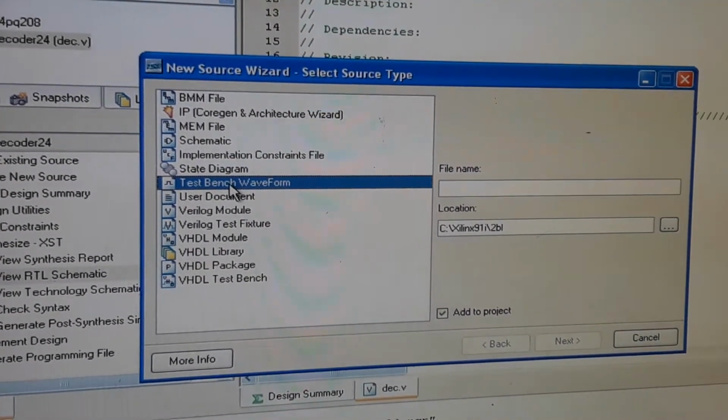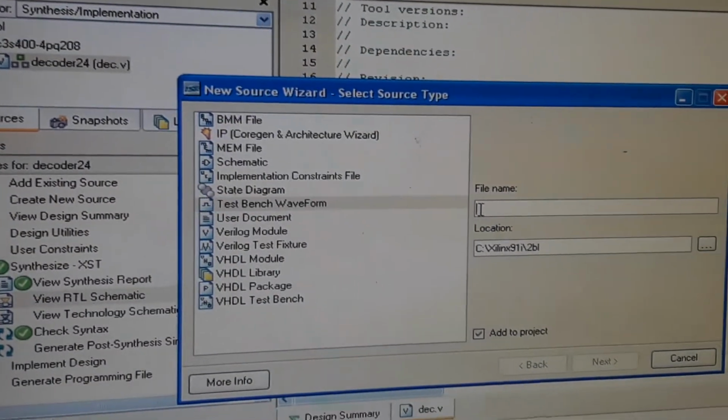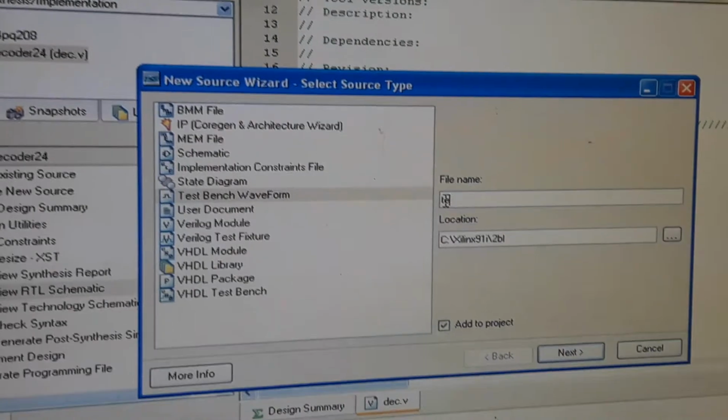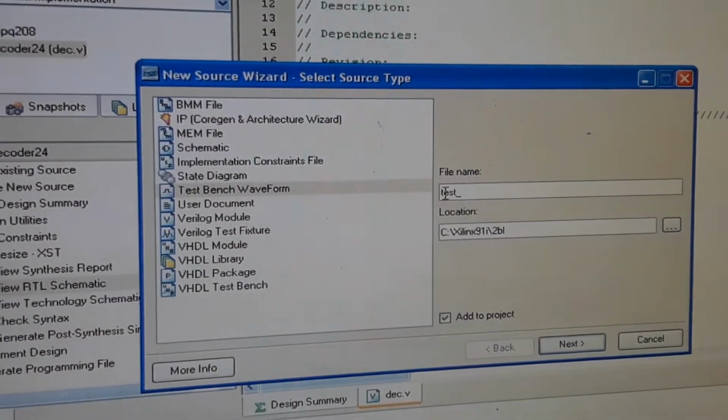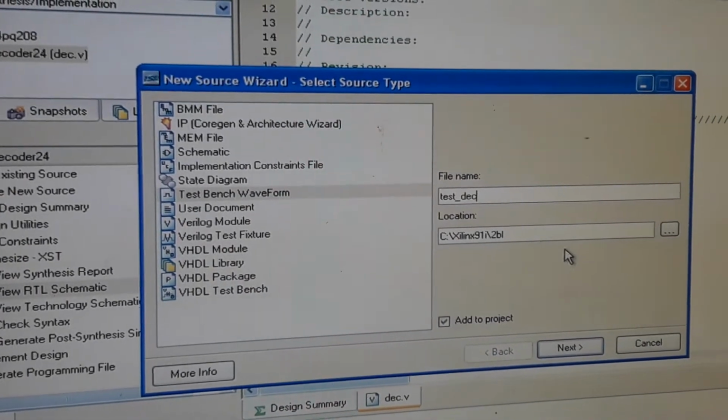Here we are generating the waveform for the decoder 2 to 4. Because of that, you should give it as test underscore your file name. Whatever file name you have given, you should give the same file name, or otherwise it can be user defined. You can give it, no problem.